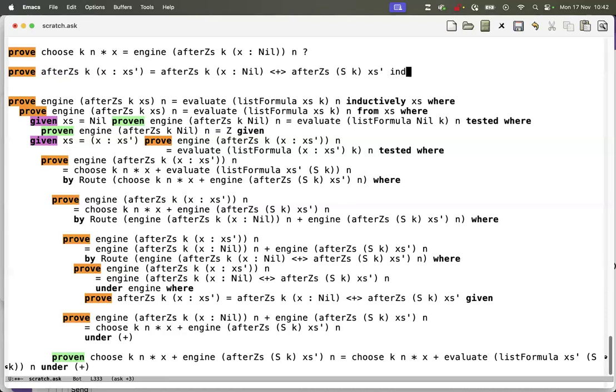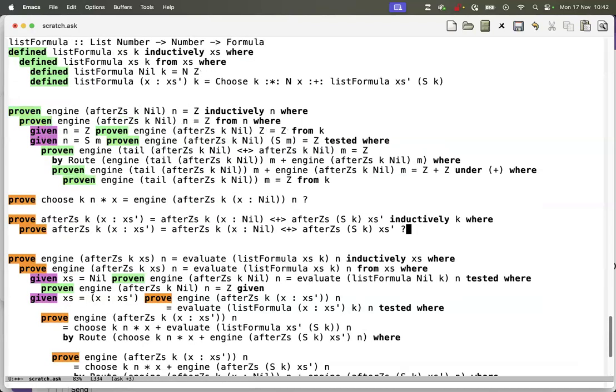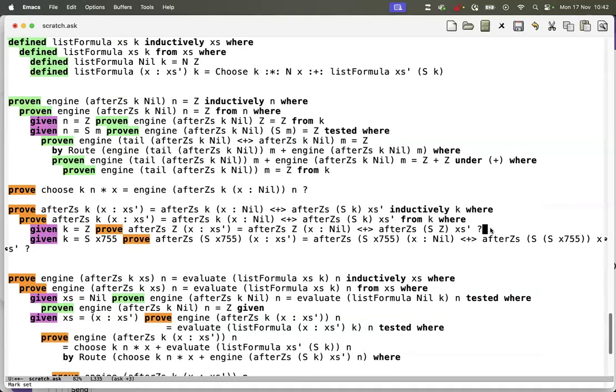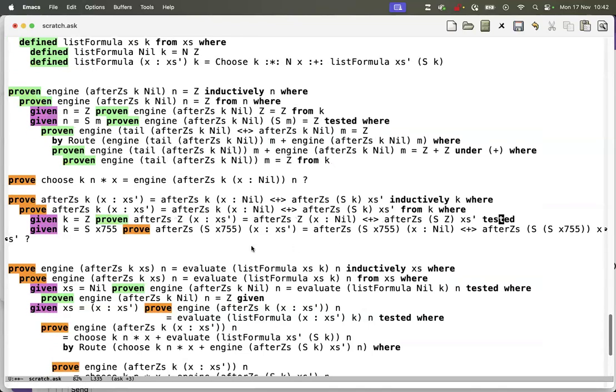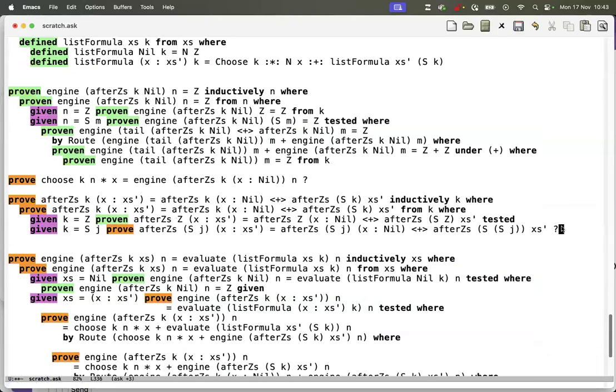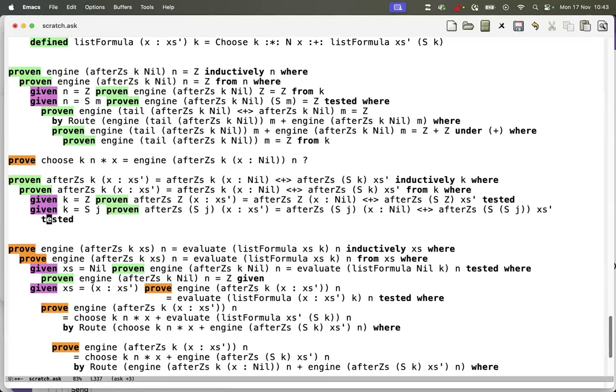Right. Well, what do you know? That was one of the easier ones. That's sort of straight up. In the step case, a zero bubbles out the front. We get cancellation. The problem reduces to the induction hypothesis. That's a week 2 tutorial induction.